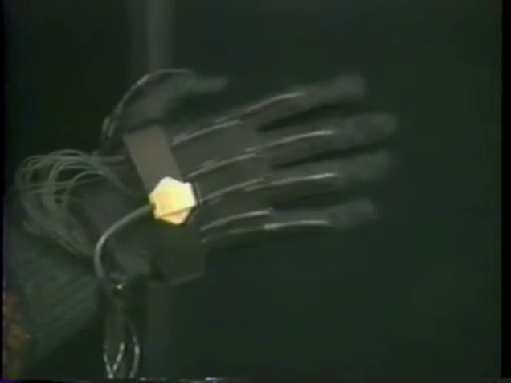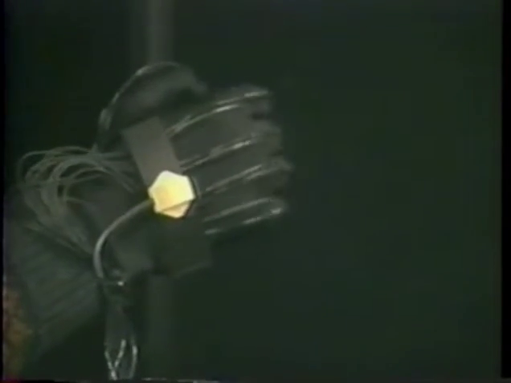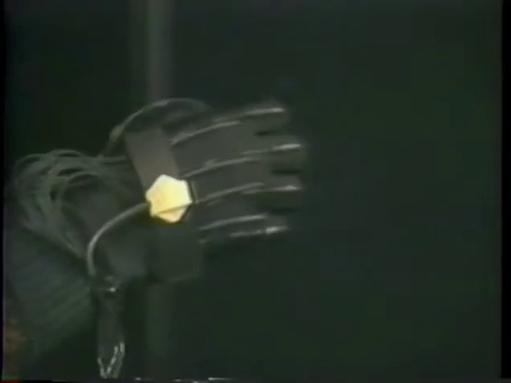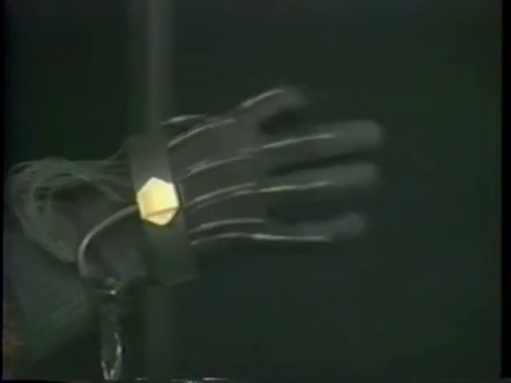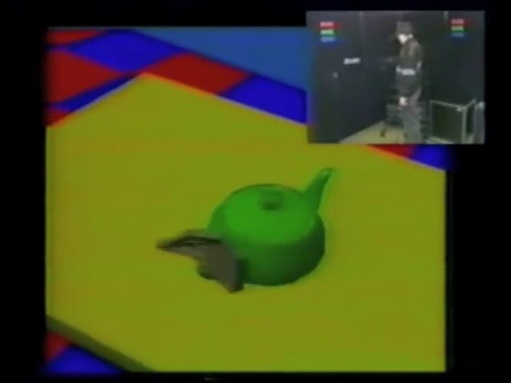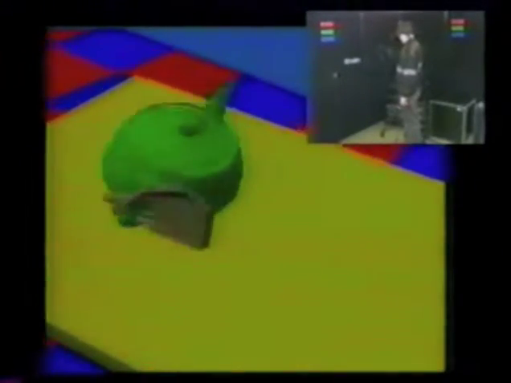The VPL DataGlove employs fiber optics on the back of the fingers to measure finger flex angles. A second magnetic sensor mounted on the glove monitors hand position. Vision will closely mimic the movements of the operator, making it possible to interact with images in an intuitive way.